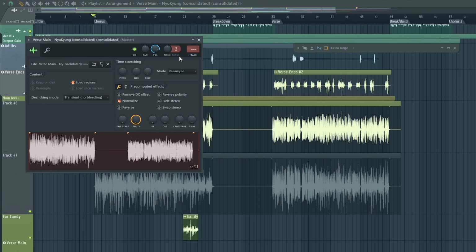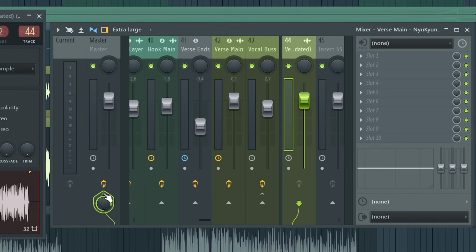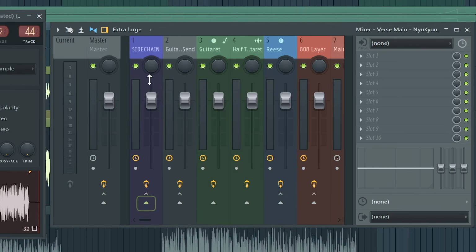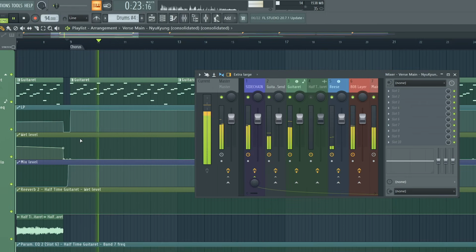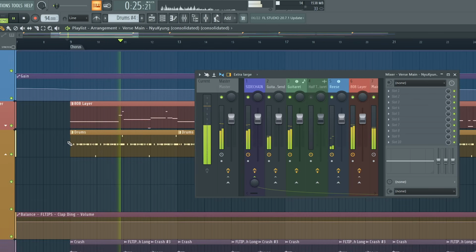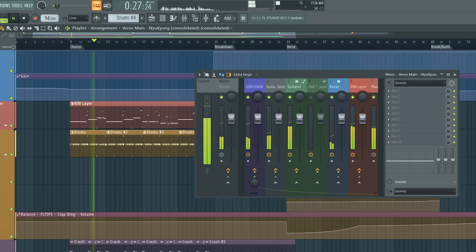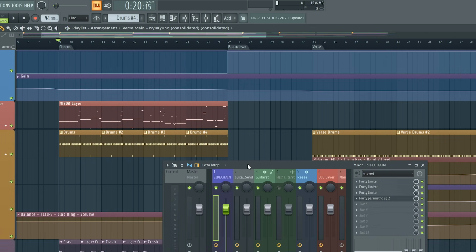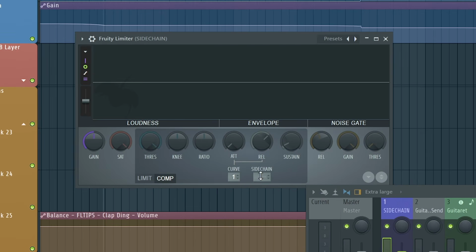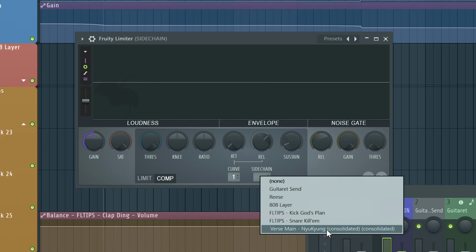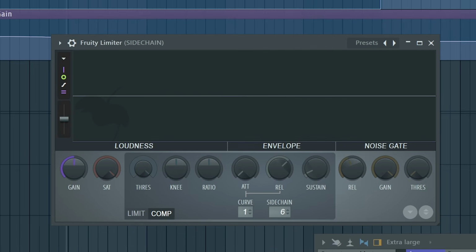And now we'll need to attach it to a new mixer track, unroute it from our master channel and sidechain it to the sidechain channel, which contains all instruments in our track. But not the drums, of course. So now in our sidechain channel, we'll apply a new limiter, and as you guessed it already, we'll sidechain from the vocal that we just consolidated, and now make the instrumental hide just a little bit.